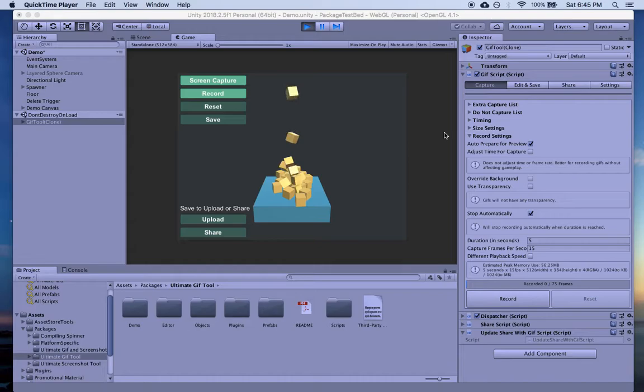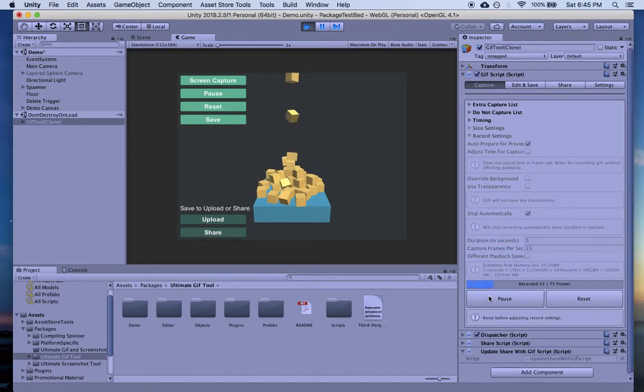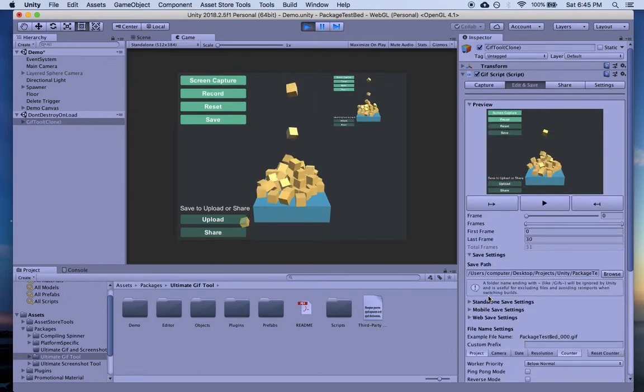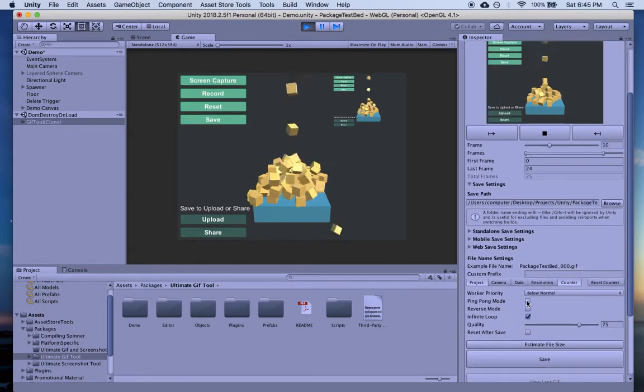Let's create a quick GIF to see it in action. First we hit record or use a hotkey and grab a few frames. Once we're done, a preview appears right in the inspector. We can watch it and customize it by trimming a few frames from the beginning to the end. We can put it in ping pong mode so it'll play back and forth, or set it in reverse.